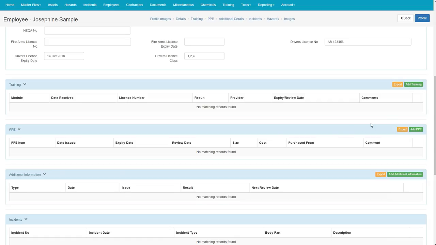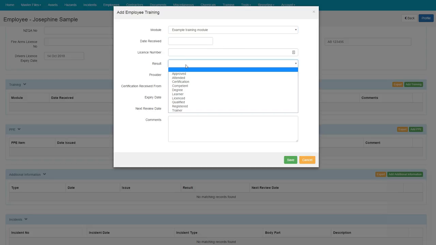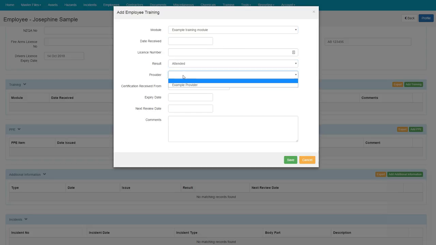To add training to an employee, click the Add Training button. The module drop-down is populated by training modules already set up in the training part of the Hasmate program. The result and provider fields are master files. If there is nothing showing in these drop-downs, please go to Master Files to set these up.